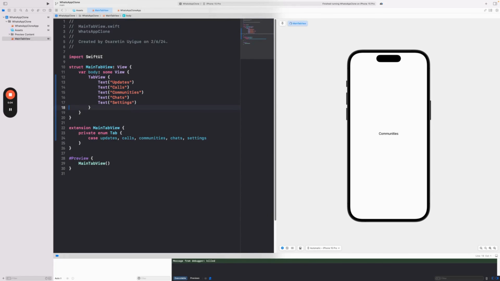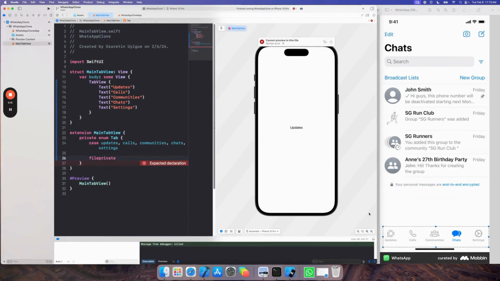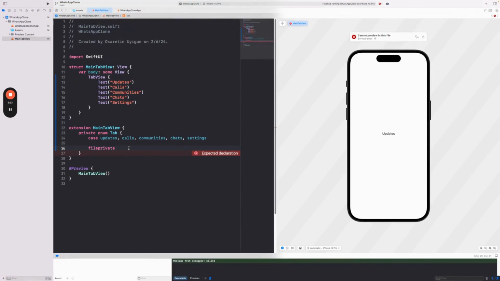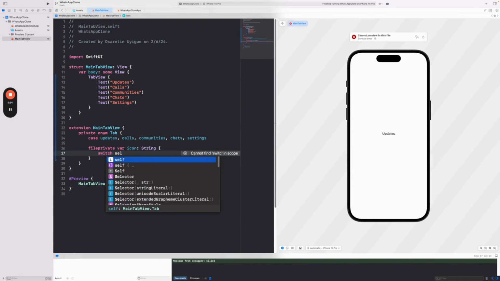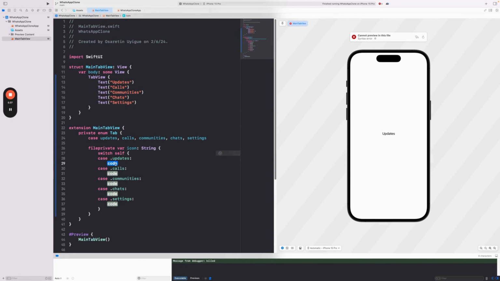Now, to fix that, I would like to create a representation, something that maps the tab items to the icons. So from our design here, it looks like we have an image, and then we have a title underneath the image. So we need something for title and something for images. So I'll create a computed property called icon inside of our tab. And it's just going to be a computed string, and then I'm going to switch on it, let Xcode do its thing.